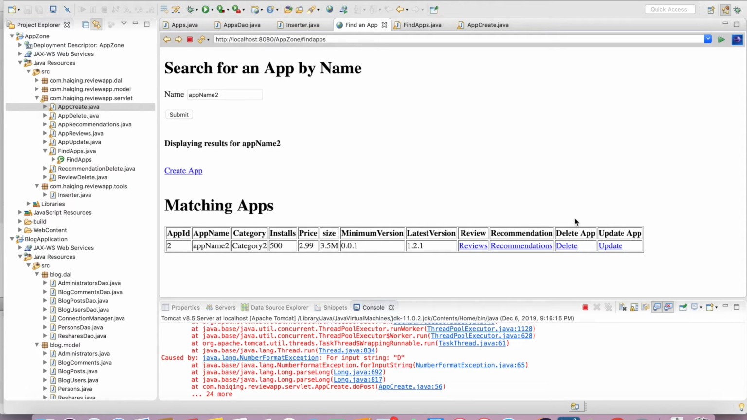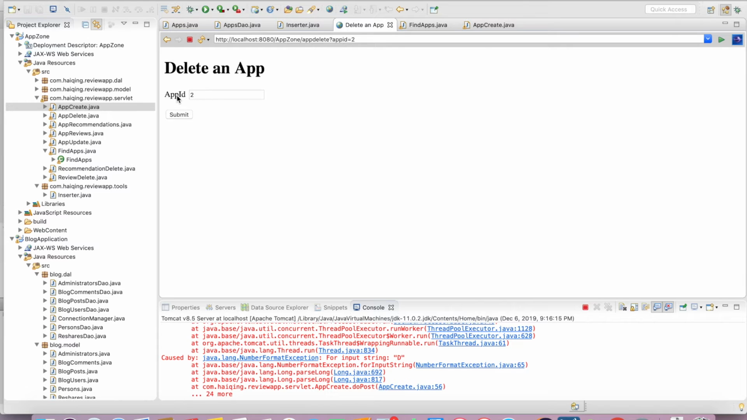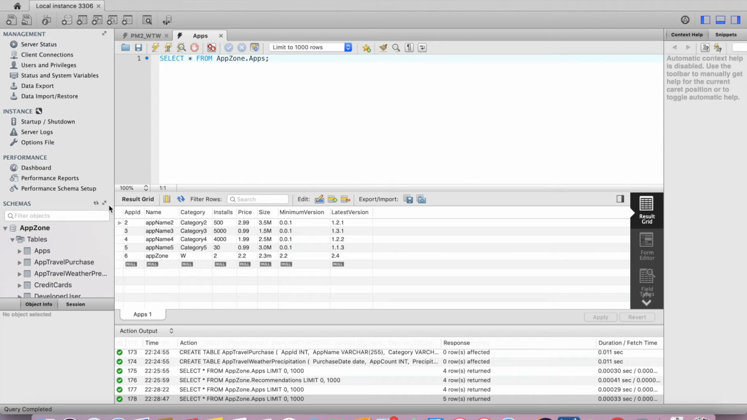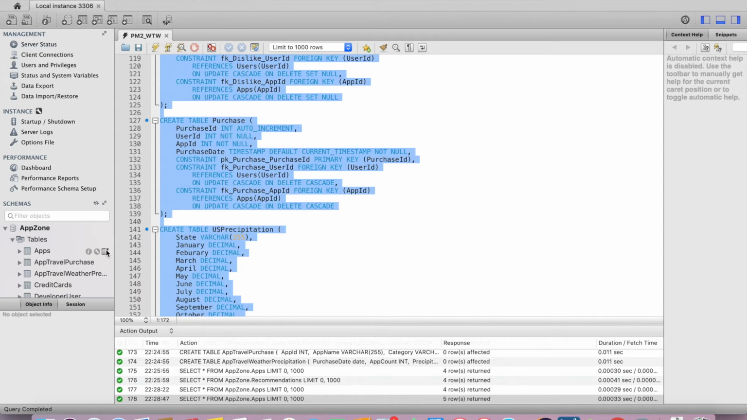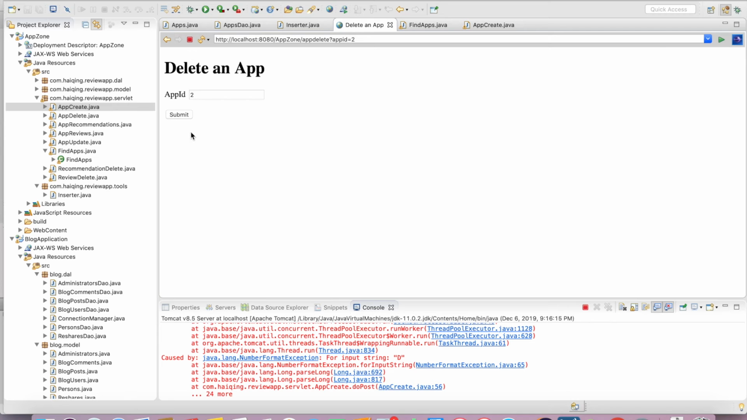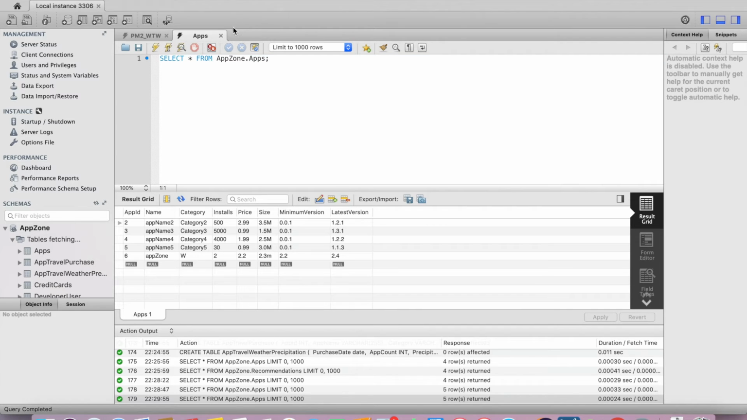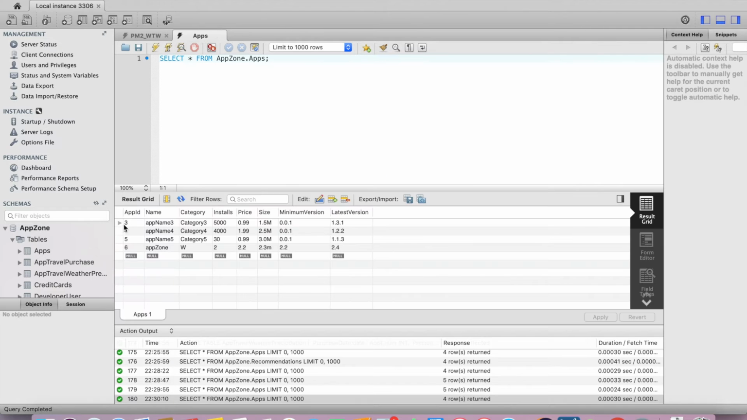We also have a delete controller. We can simply delete the app with the name app name 2 by clicking this delete button, and this number is the app ID corresponding to the app that we want to delete. First, see the app ID 2 exists in the database now. See, it's here. But after submitting, it says successfully deleted the app with ID 2. And let's check. Now the app ID 2 does not exist anymore, the whole app.